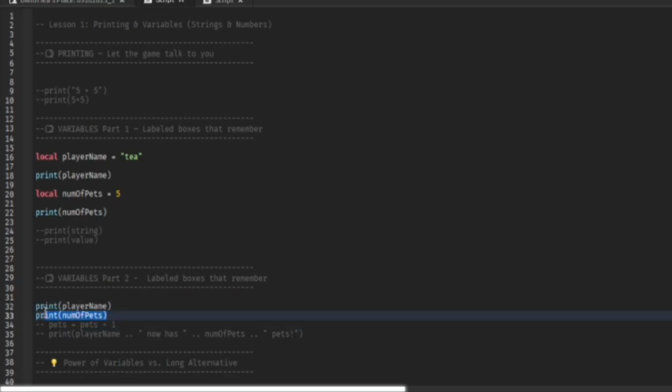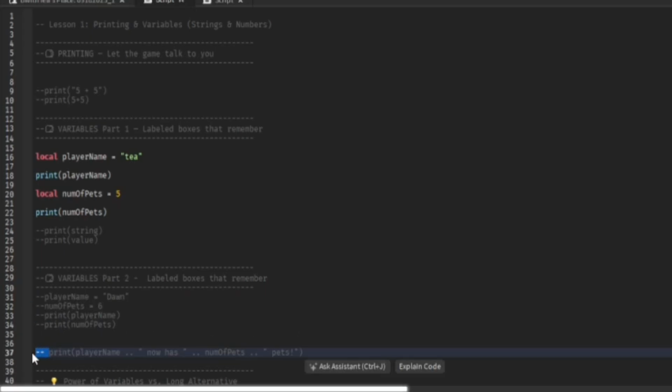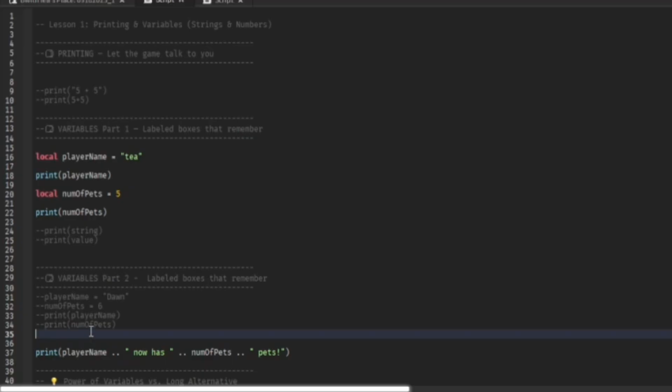So let's go ahead and comment this out. Let's give an example of combining these two variables together, because you can also do that. So I don't have to only print one thing to the console. I can do multiple things, right? So I can do player name, and I can do num of pets by separating it with a comma, right?